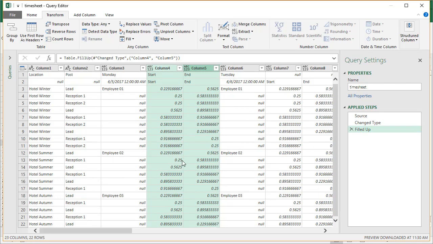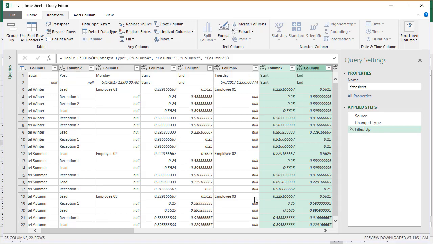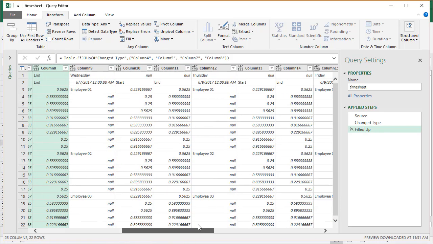Obviously these things won't be null. Even if they are null, they will be filled up, and it doesn't matter because we only care about places where there is an employee name. So once you do that for Monday, then we have to repeat that for Tuesday, and Wednesday, and Thursday, and Friday.